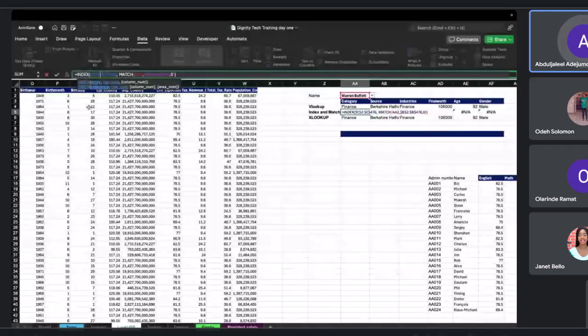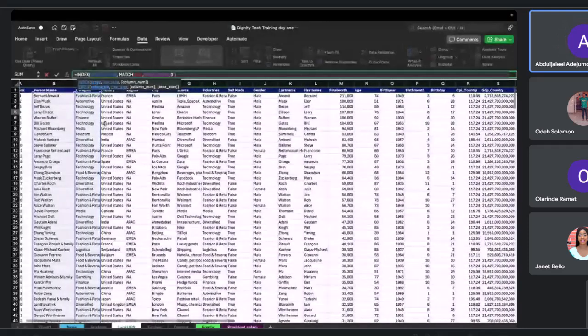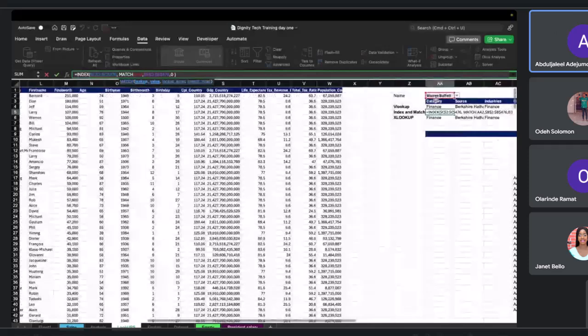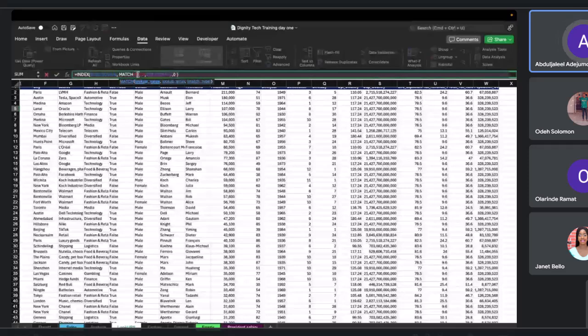The first one is the reference array, like we said here, and the MATCH. After you have given the INDEX your reference array, you bring up the MATCH, which will match your reference array with your lookup value. Our reference array is the category. Our lookup value is AA2, which we put here, Warren Buffett, which is in the billionaire column. Now we make this one static, as I said earlier.